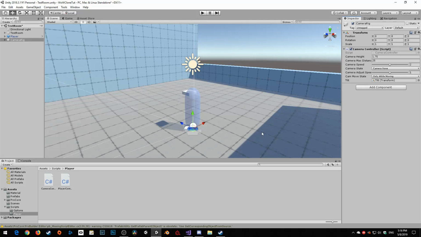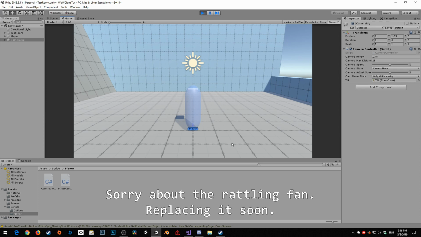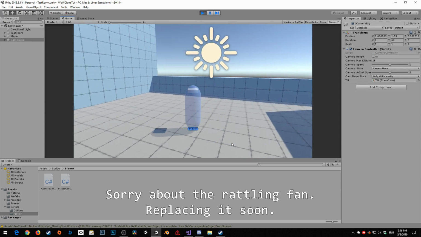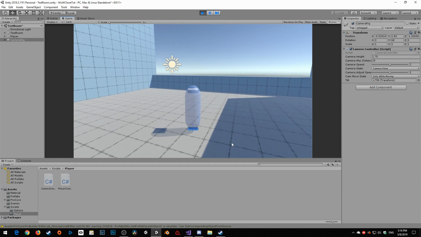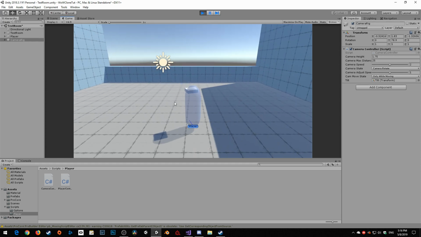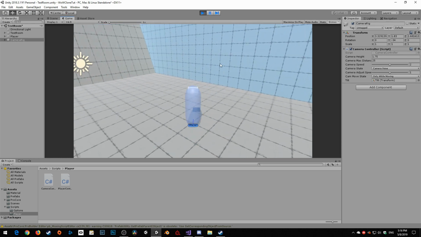Alright, so let me just show off what we're going to be creating today. Everything about our camera is like we remember it, it follows our player, except this time we actually have a bit of smoothing added to it. So we can rotate the camera, move our character, and it just rotates back.